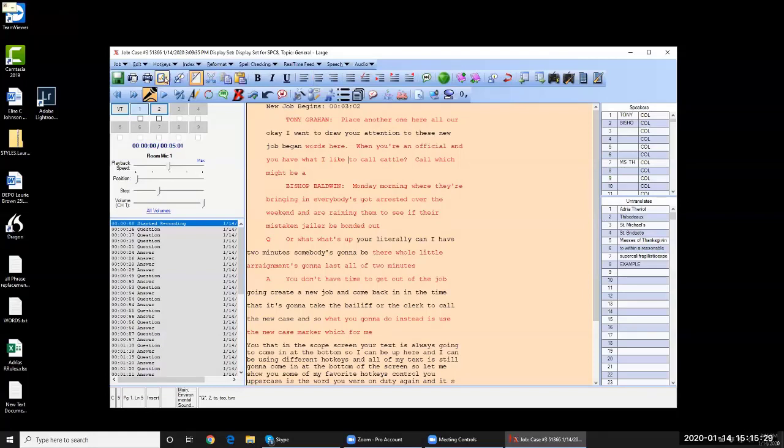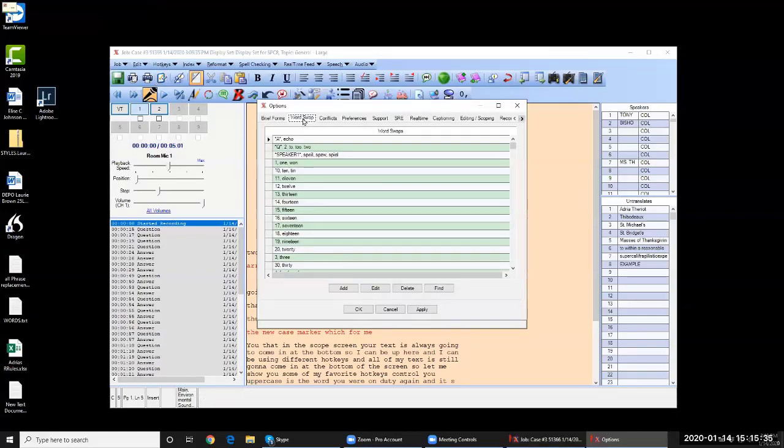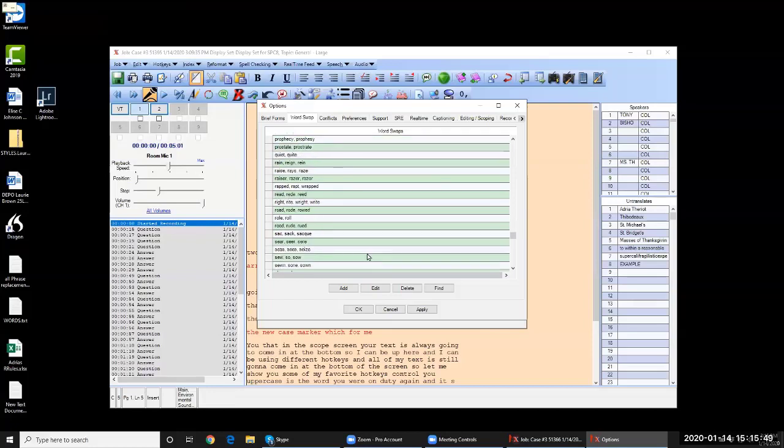If you go to options, which is the button right here under hotkeys, you can see that we have a list of word swaps. Many, many word swaps in here. That does not mean that every word in the English vocabulary has a word swap. We don't. But we do have a lot of word swaps. So some words will have word swaps.